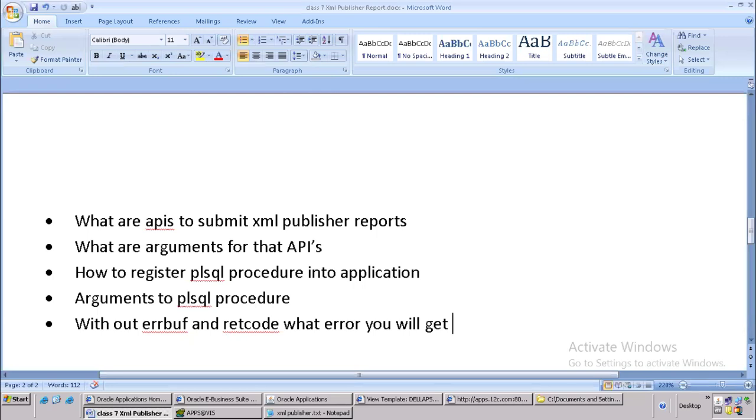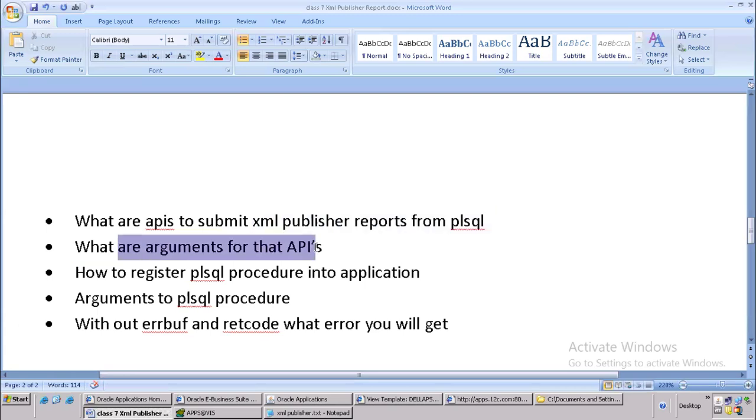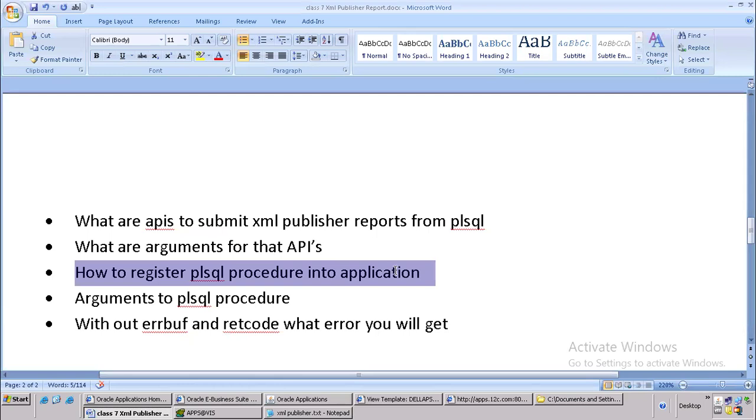Durga Prasad. First, what are the APIs to submit an XML report from PLSQL? Two APIs, right? The two API names are FND request add layout and FND request submit request, correct? Yes. Now next is what are the arguments for those APIs? Arguments are application short name, concurrent program name, template code, language, territory, output format.